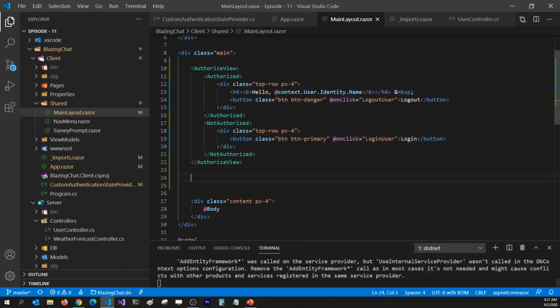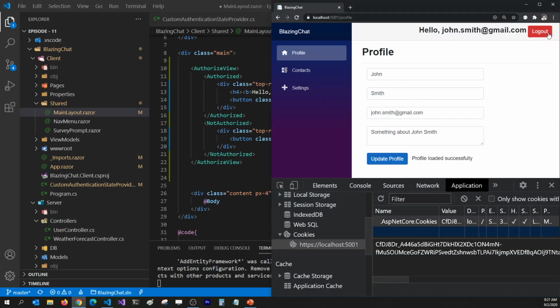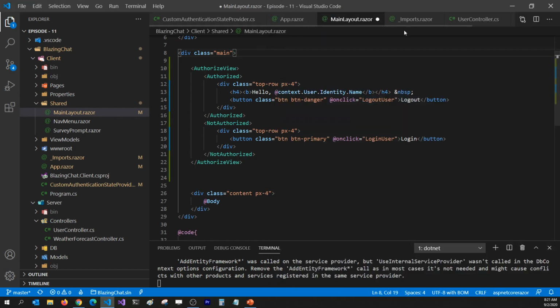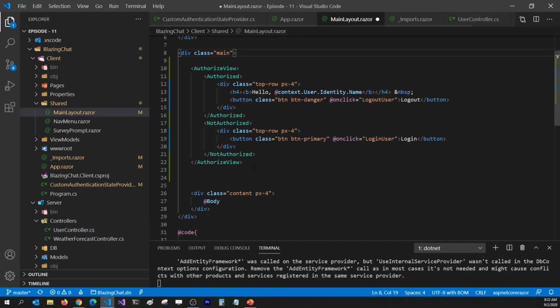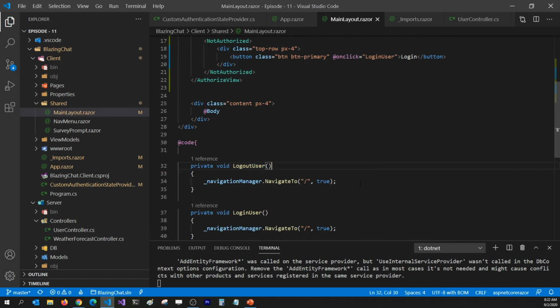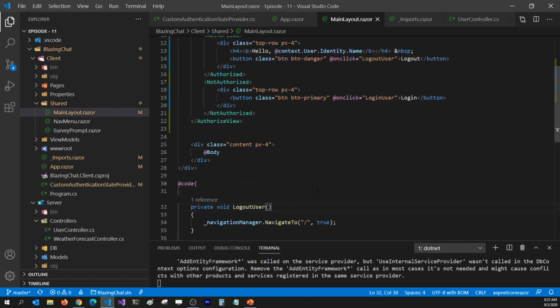So we could show this piece of HTML when the user is logged in, and this was showing when the user was logged out. Now what I want to do is call logout. Whenever this logout button gets clicked, I want to call the logout web API from our user controller so that we could log out the user, and login and logout would work together. For that, I'm gonna go to my main layout, and this logout button is calling LogoutUser, and it's not really doing anything, it's just going to the home screen.